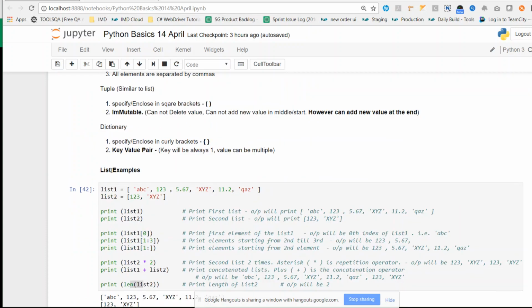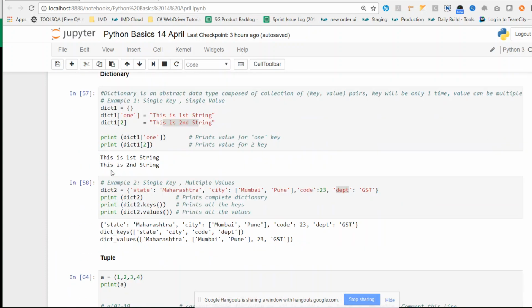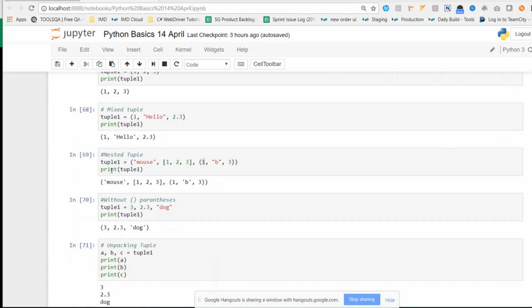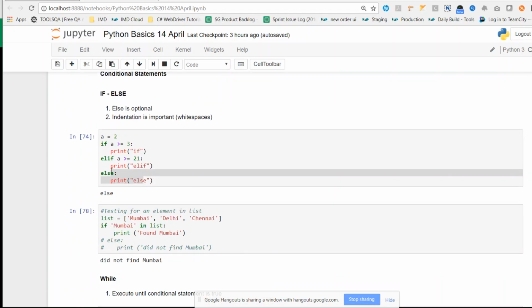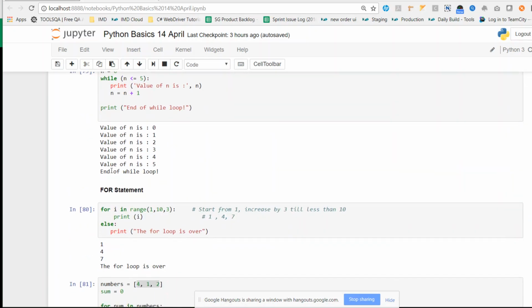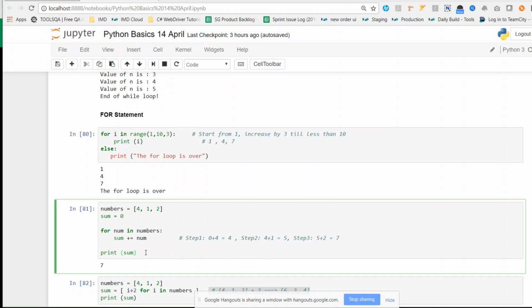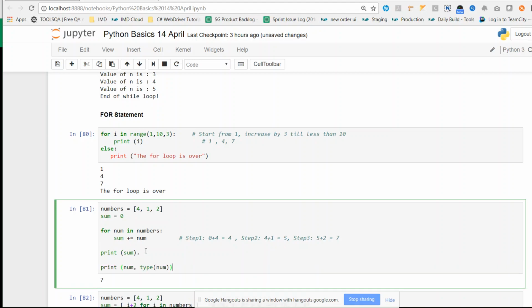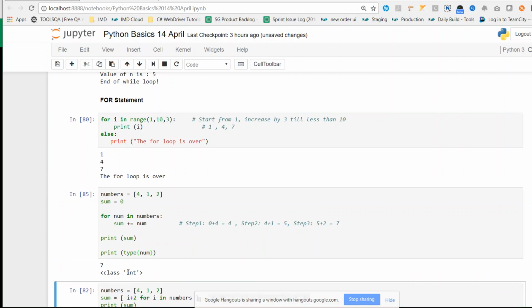Okay, let's do it this way. Let's execute this, and we will also print the type of num. Once we execute this, we can see that num is automatically assigned as an integer.